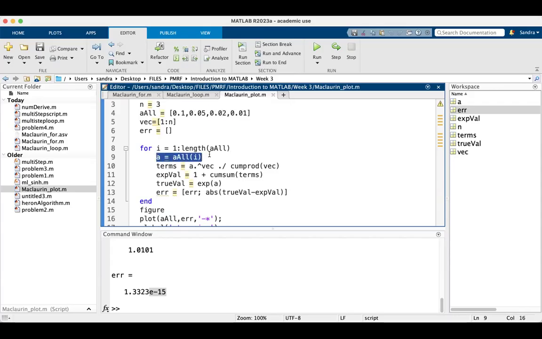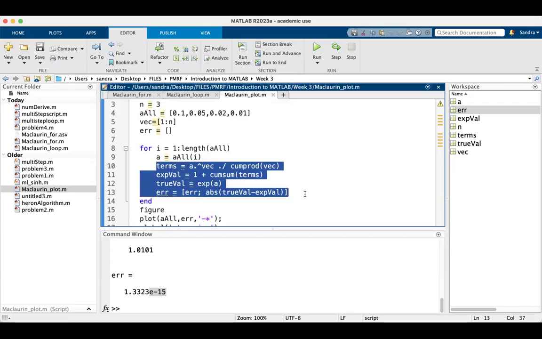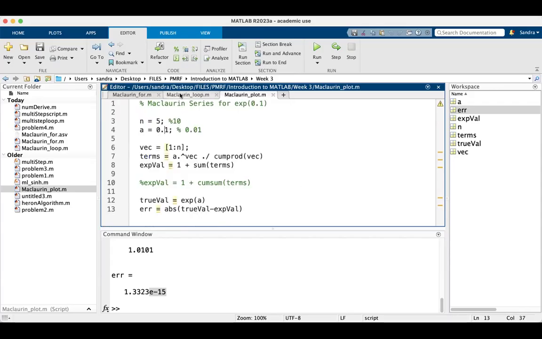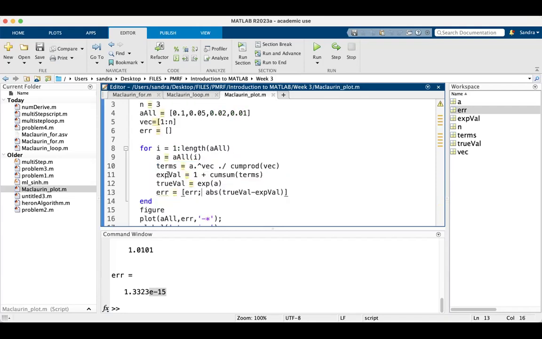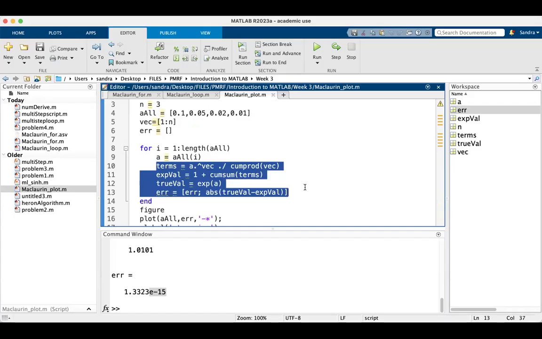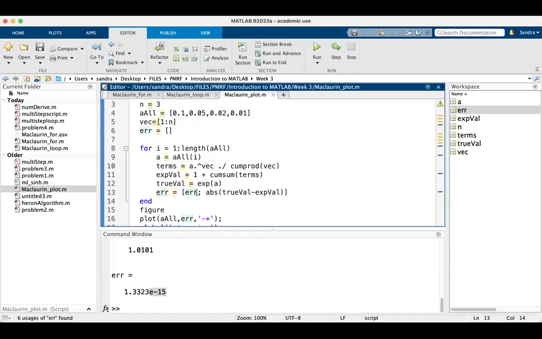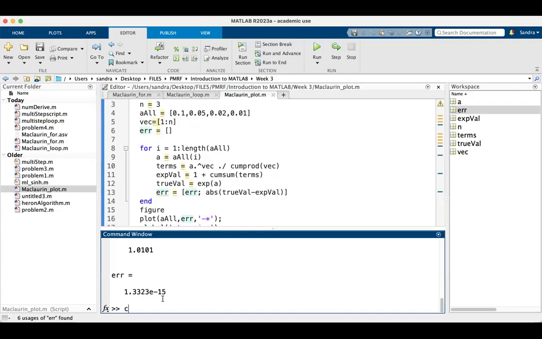So for a particular value of A, the same expressions we use. We calculate the exponential value for that particular value of A, we calculate the error, and I keep saving the error here. I'll just show you, clear CLC.